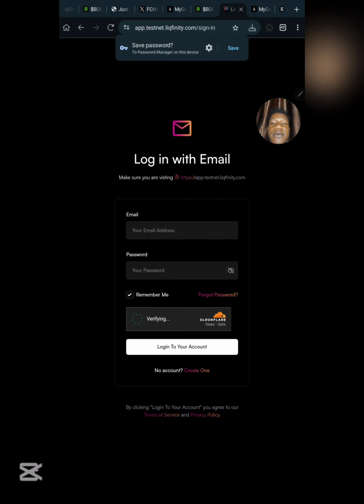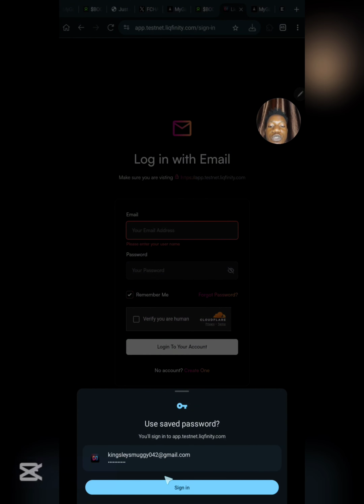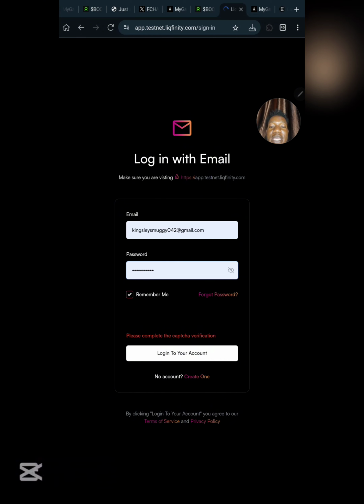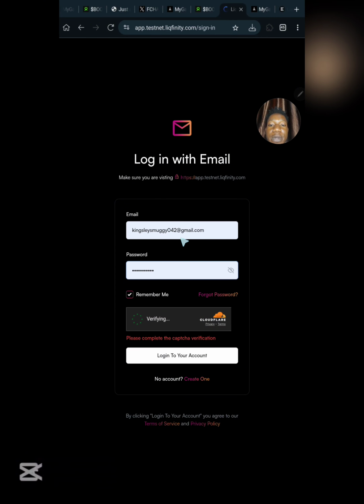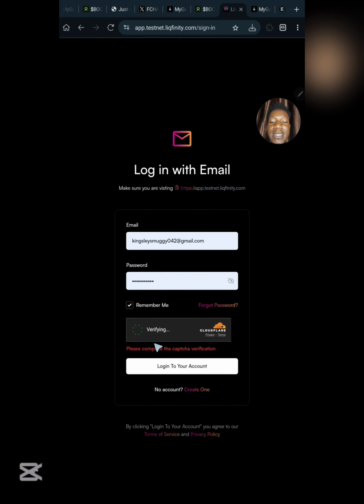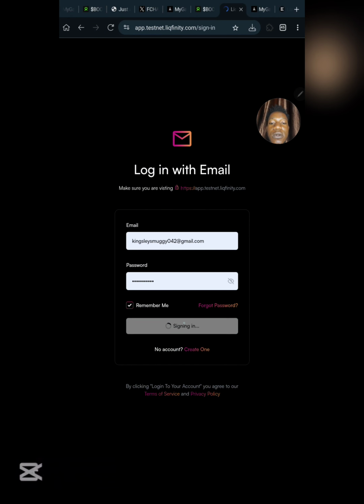After creating an account, you are going to be prompted to log into your account. You click on this, then you log into your account by inputting your email and your password. Right now, you need to allow this to verify that you are actually a human. Once it opens up, you click on it like this, then it will verify. You click on login.